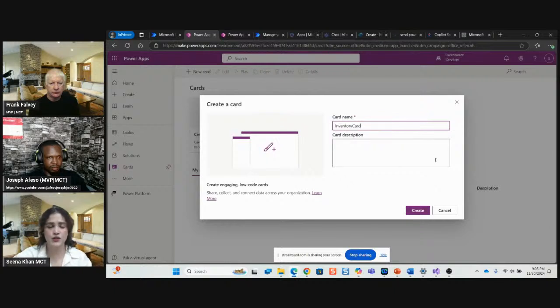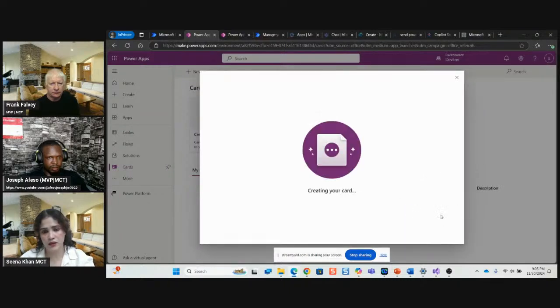This card is used for entering data into that Dataverse table, which is inventory data. There's no need to provide a card description. If you want to provide one, that is not mandatory actually. Then click on create.